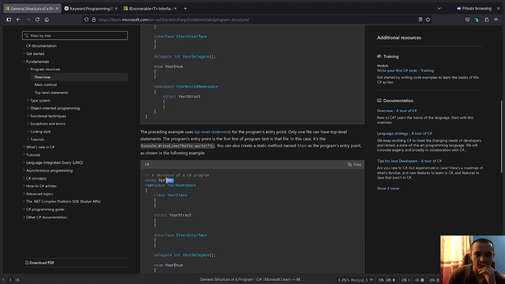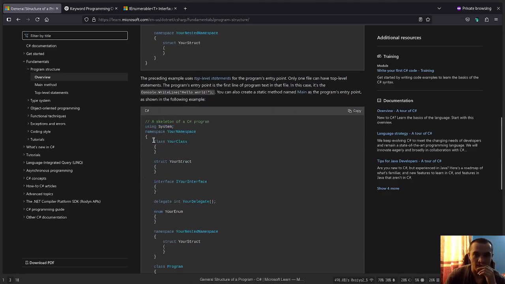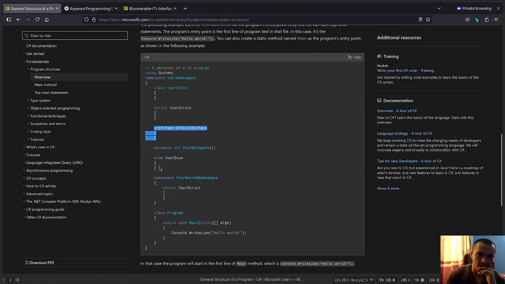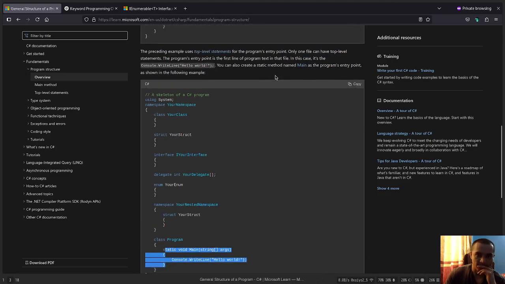Okay, we import some sort of defined namespace, and then we have our namespace, we have our class, we have our struct, we have our interface, we have our delegate, we have our enum, nested namespace, and we have our class Program, and we have this entry point here. Okay. You can also create a static method named Main as the program's entry point.